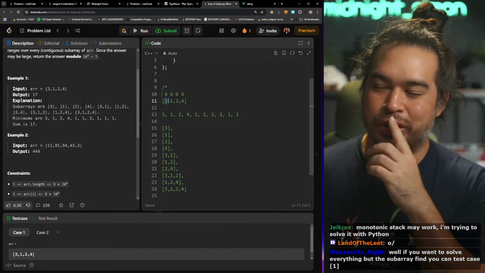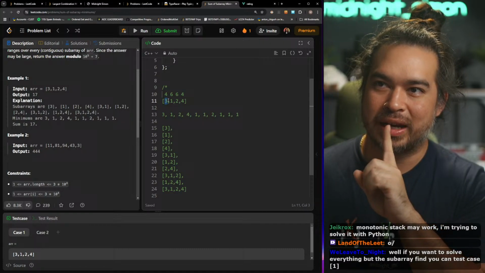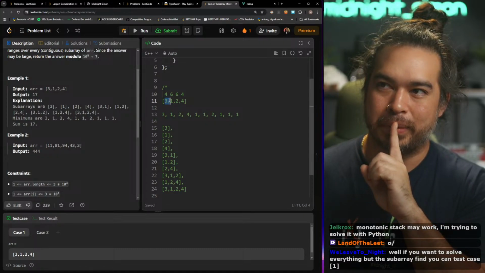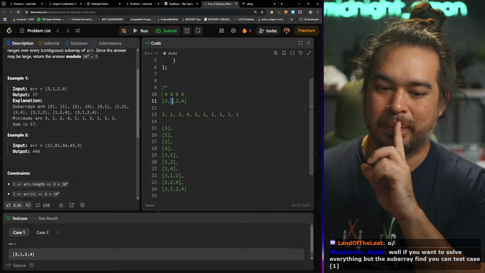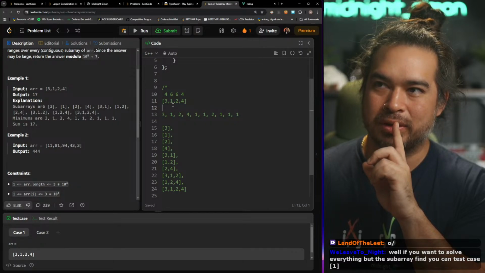All right, so 3 contributes to only 1 time when it is the minimum, because there's a number greater than it or smaller than it next to it. Maybe that has something to do with that.